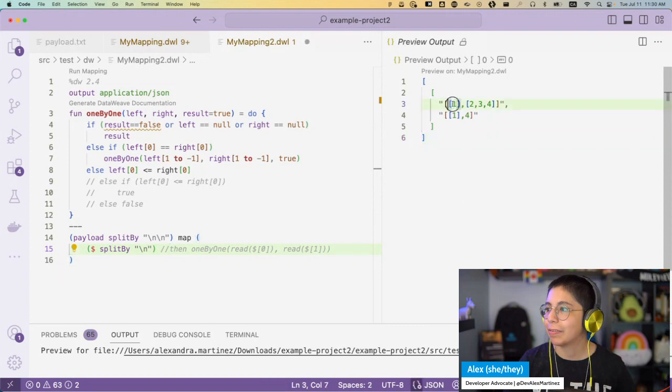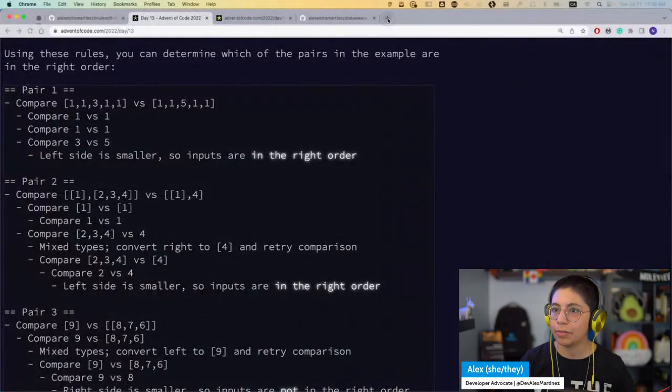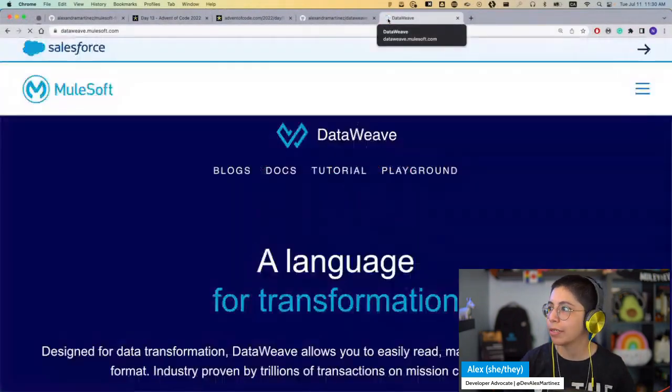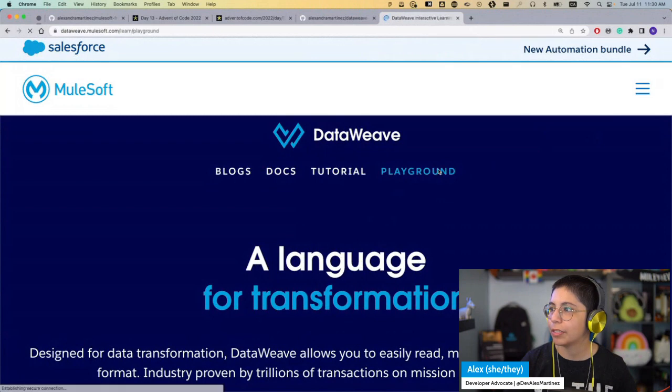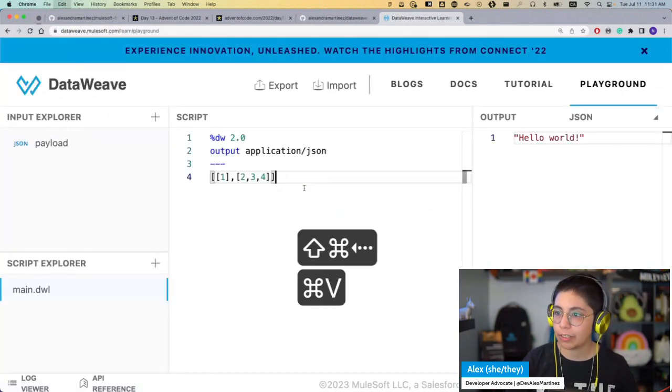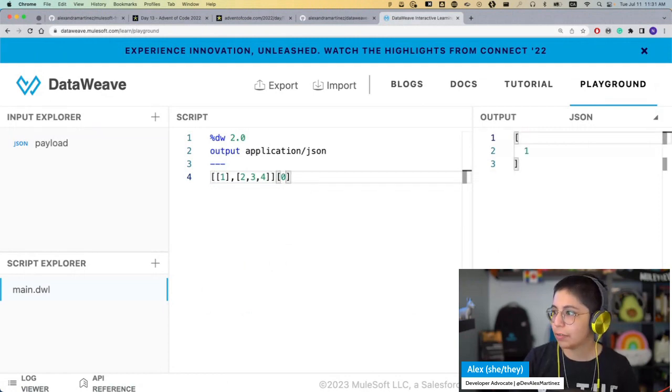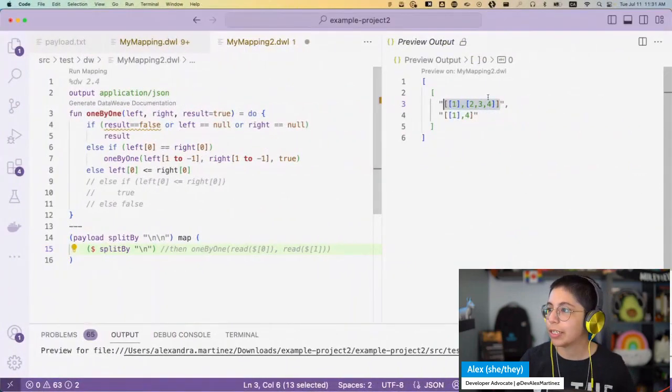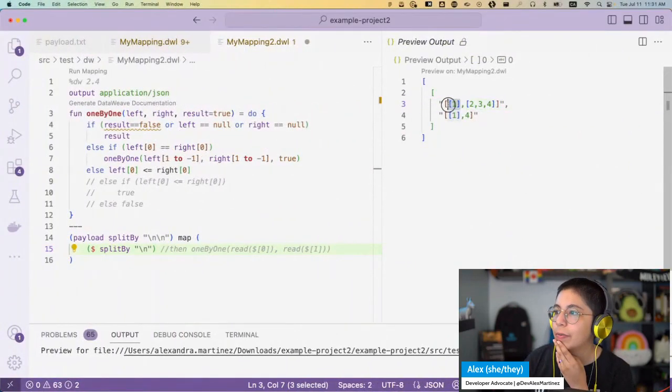Hold on. If I take this thing, let's go to the playground. Almost done, almost done. I don't think I'm going to do this here. I just want to check something. So if I have this and I do 0, yeah, I end up with the array of 1. Okay, just wanted to check that. So I end up with array of 1 and array of 1.